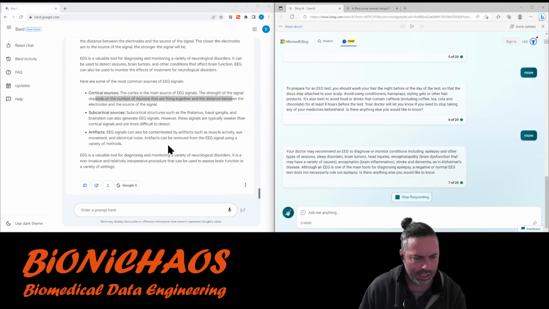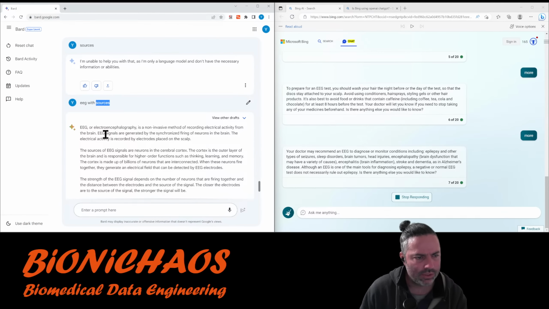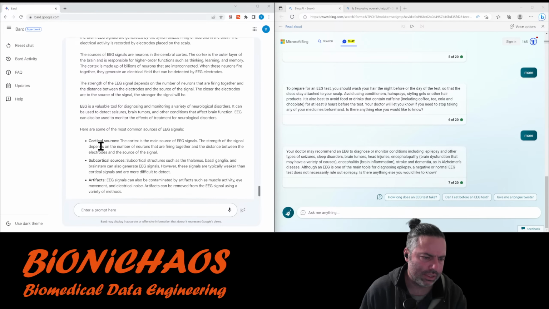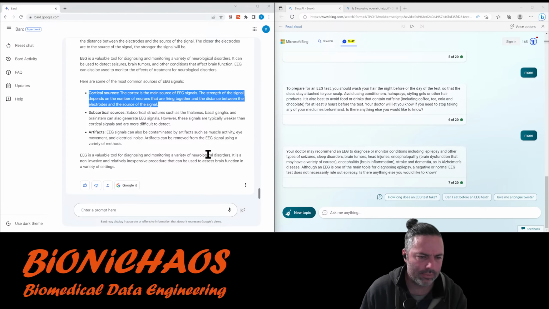Whereas Bard generated a whole heap just to begin with. And again, it doesn't want to give me sources. When I ask for EEG with sources, it's now talking about cortical sources. So I don't get it.